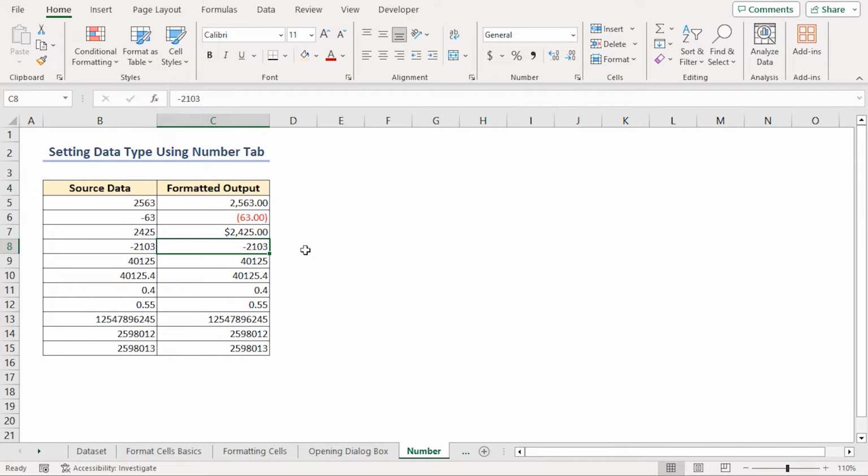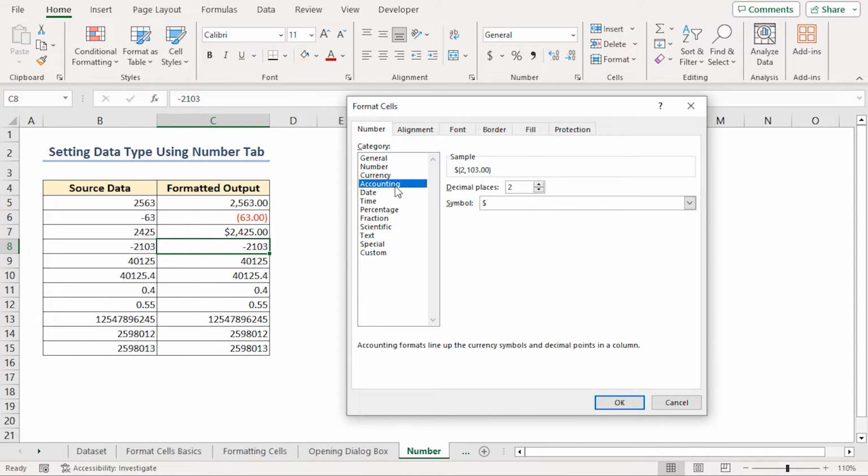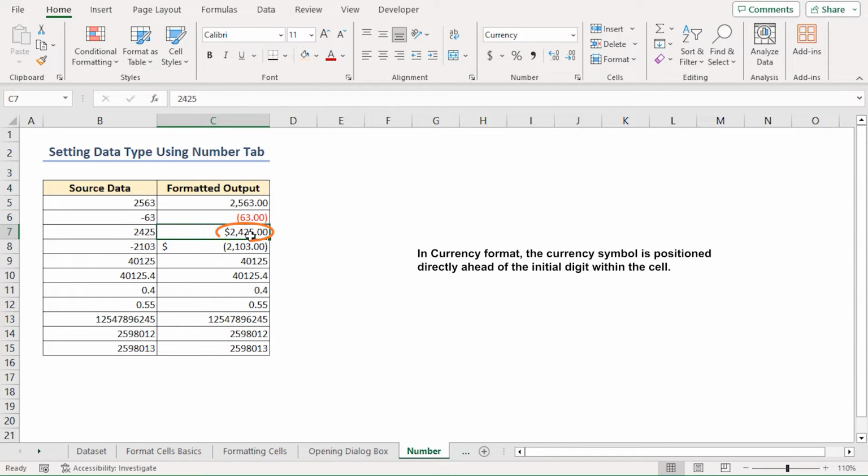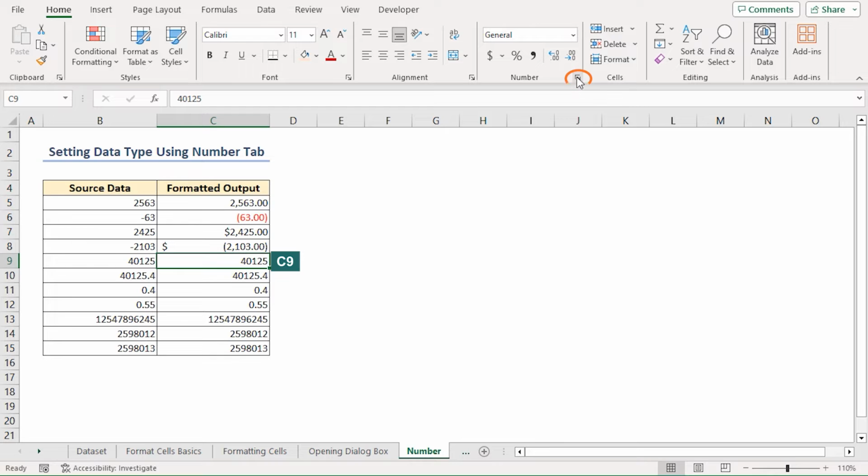Open the Format Cells dialog box. The accounting format is kind of the same as the currency format. It just doesn't show the formatting for negative numbers because it shows negative numbers in parentheses by default and you cannot alter it. Click OK to apply the format and close the dialog box. Though currency and accounting formats serve to present monetary figures, they have dissimilarity in some aspects. In currency format, the currency symbol is positioned directly ahead of the initial digit within the cell. In contrast, the accounting format aligns the currency symbol to the left while aligning values to the right border of the cell.